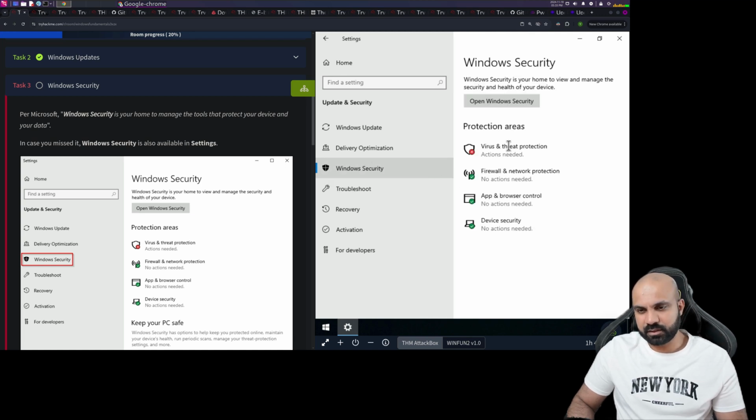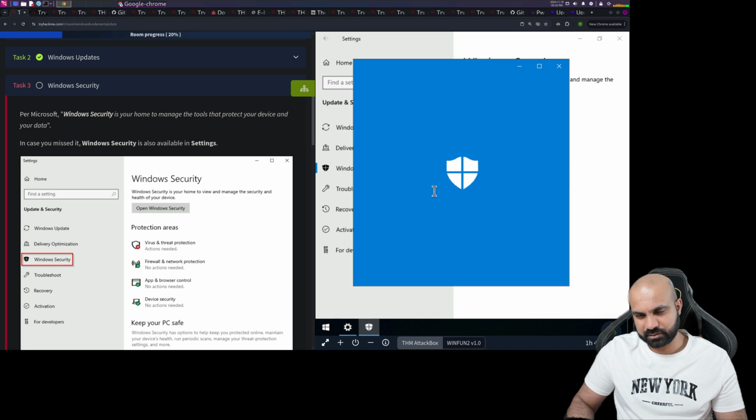Here is Windows security. Virus and threat protection, action is needed. Firewall and network protection, no action is needed. Apps and browser control, no action is needed. Device security, no action is needed. Let's see what we have in virus and threats.